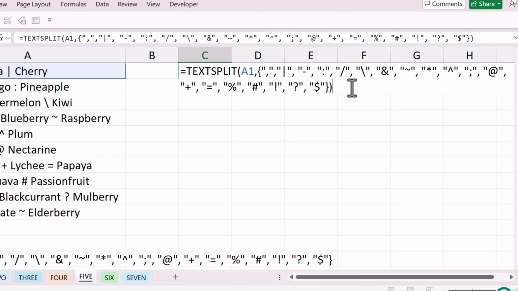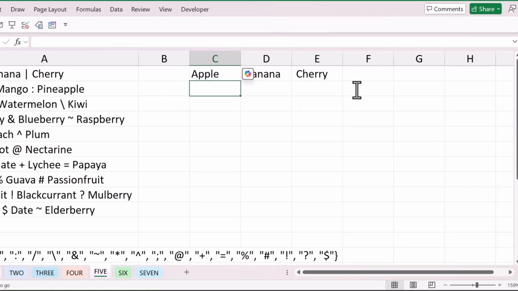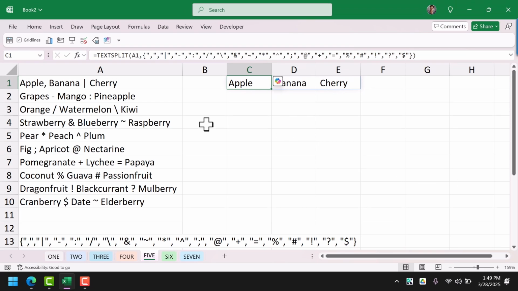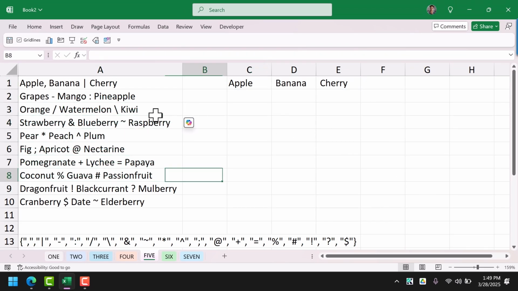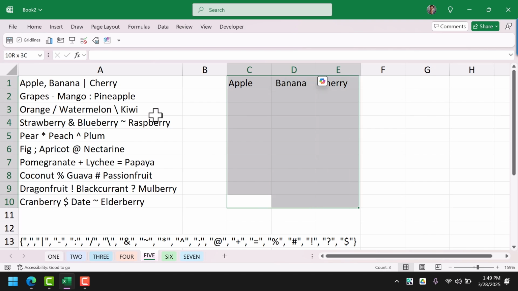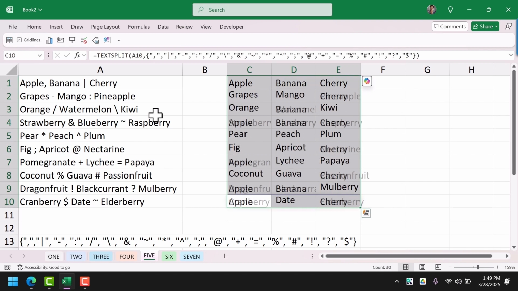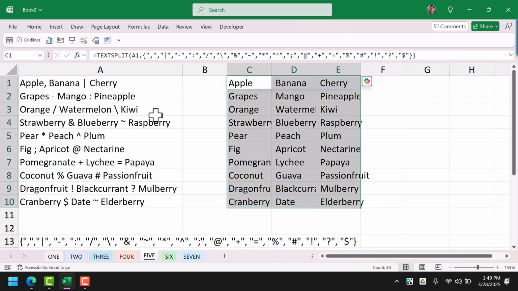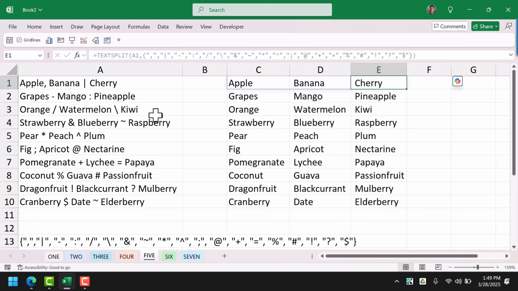So what I'll do, I'll just hit enter and see what I'm going to get in the result. So I have got the first 3 names of the fruits, and let me drag this formula down. And here I have all the names in 3 different columns.